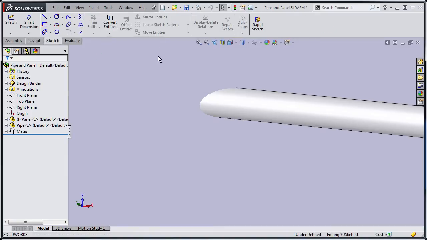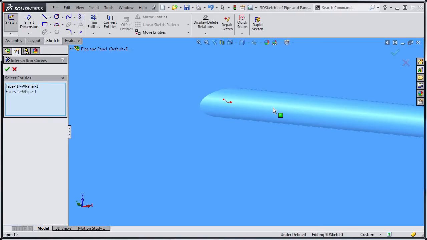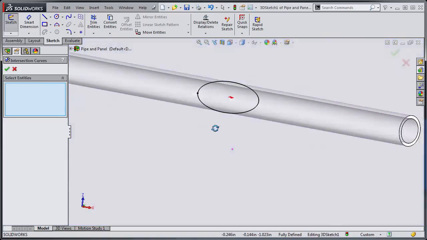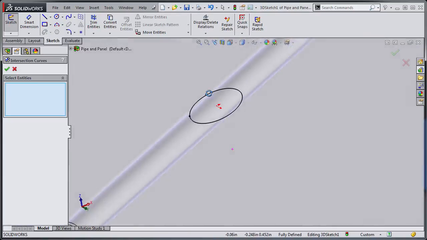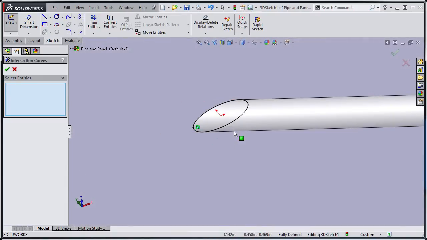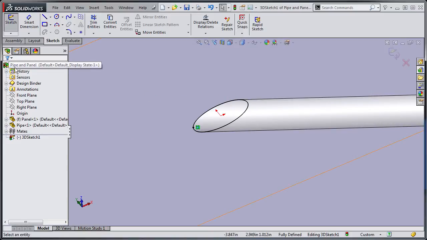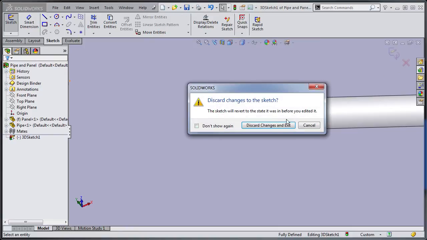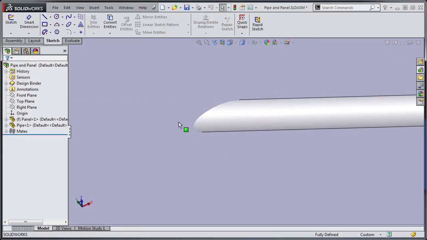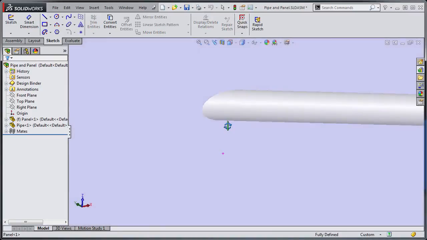Let's see if I can demonstrate that using an intersection curve. I'm going to try creating an intersection curve between these two faces. There we go. So you can see I have that elliptical shape. So that would be the ideal shape for a hole that goes through this piece. Let's cancel this though, and I want to actually create that feature.